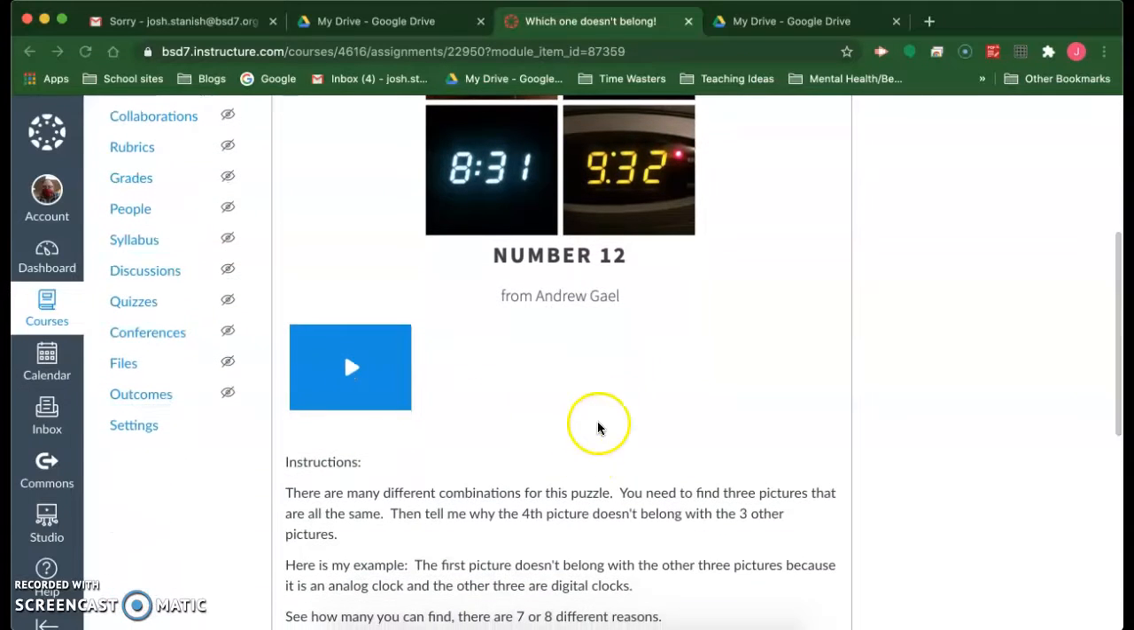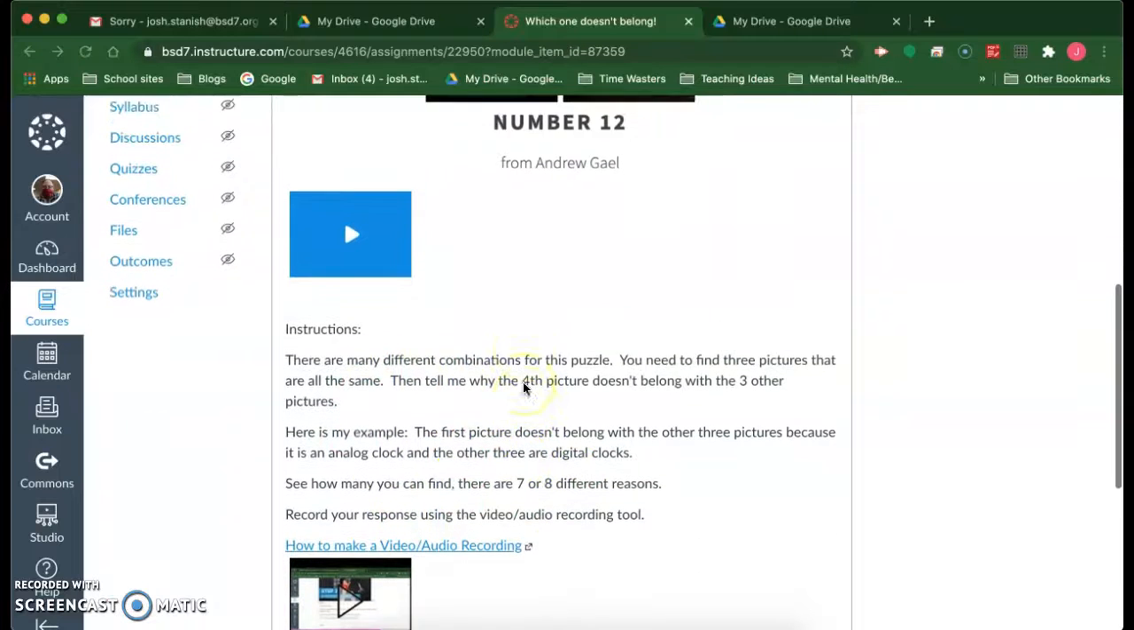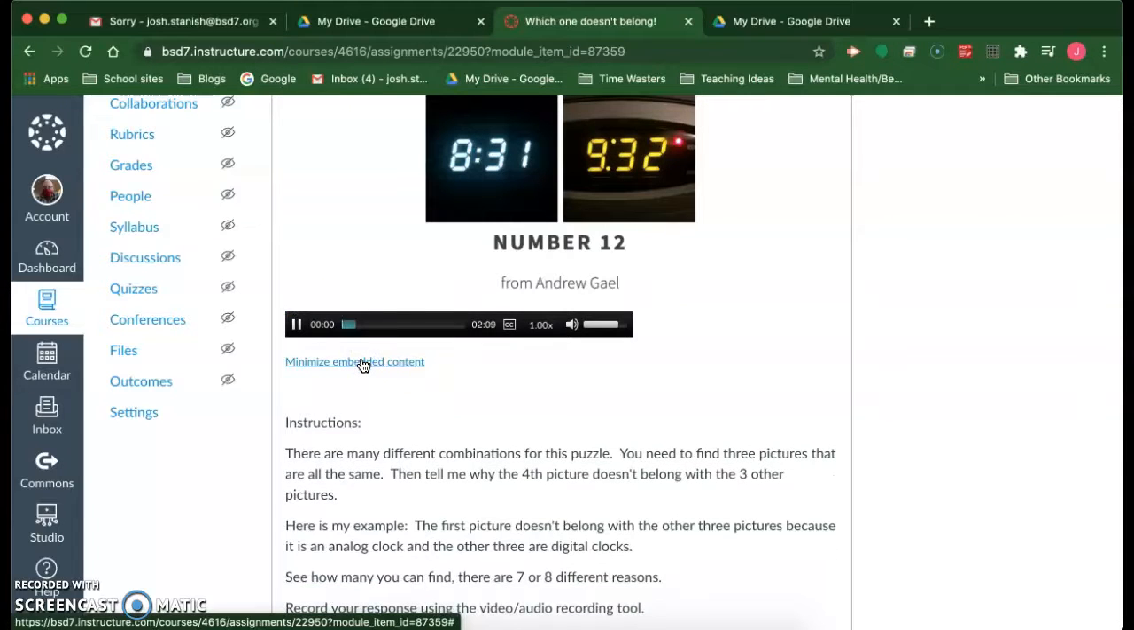So an explanation of the assignment can be found right here. There's full instructions. There are also instructions that I recorded right here. If you press this blue button, it will give you an audio recording of the instructions. Hey, second graders, Mr. Stanish here. This is a new activity we're going to be doing. I'll send these to you probably at least once a week.